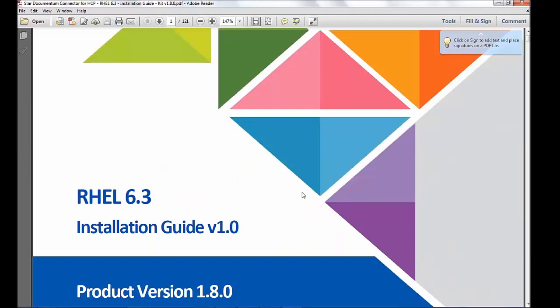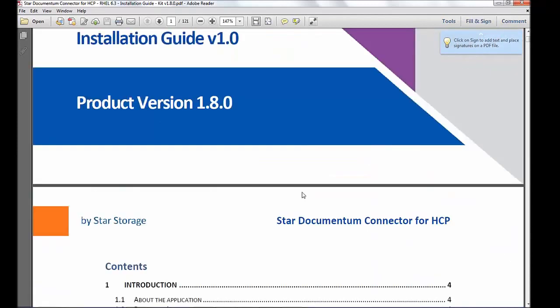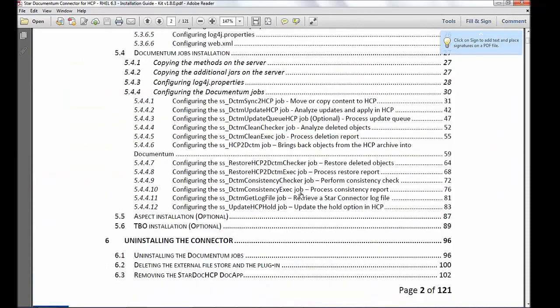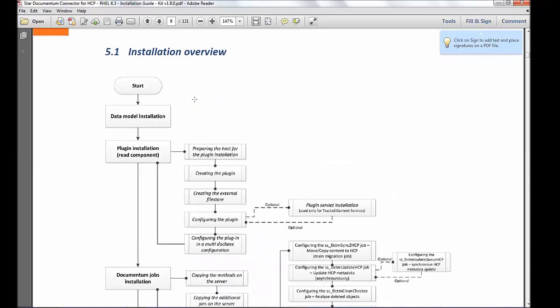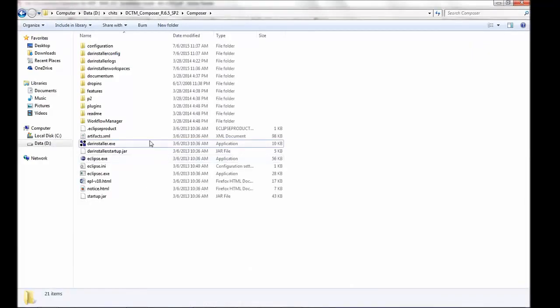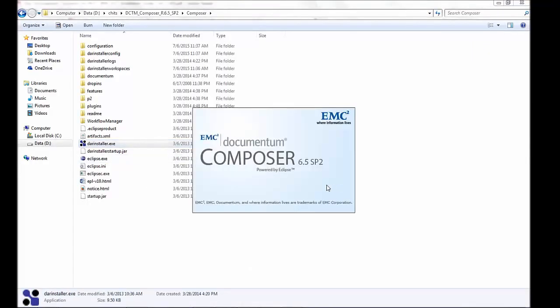So as mentioned, Red Hat Enterprise 6.3 is the platform, and the documentation is actually very good. We're looking at a flow diagram for the install process here, looking at the data model installation and running through, these are typical Documentum type install procedures.